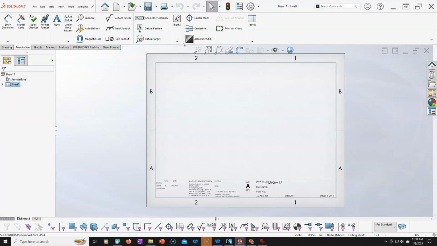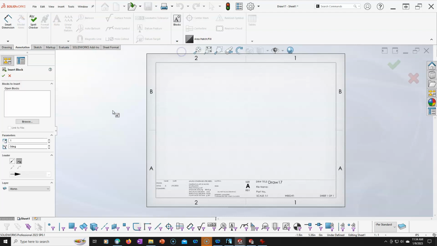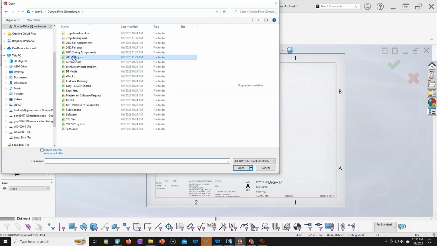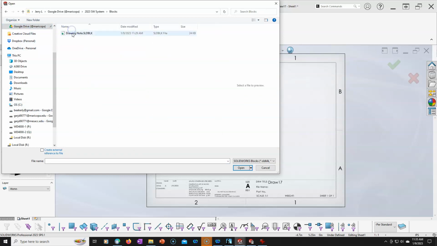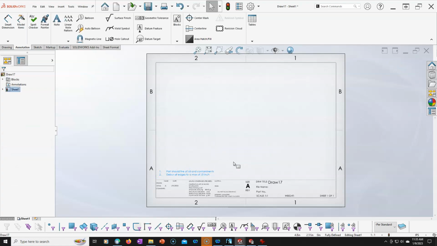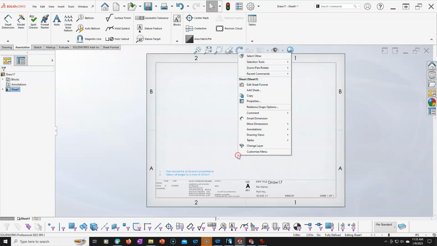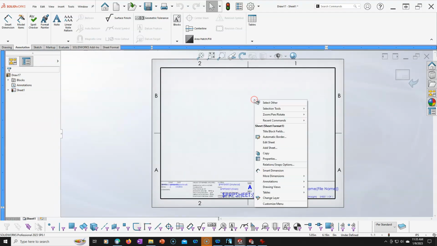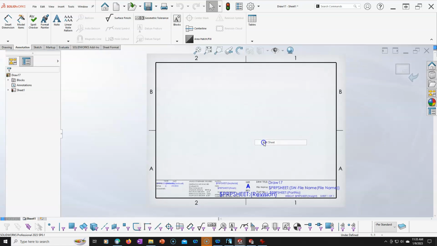Alright, but I should be able to go back to blocks now, insert block, browse since it's not there, find my way back to my system folder, put my drawing node in. Alright, so if I put it there, it's now on the sheet, not the sheet format. So when I edit the sheet format, I'd expect that to go away. Alright, it's still there, but disappear, I guess, would be better.